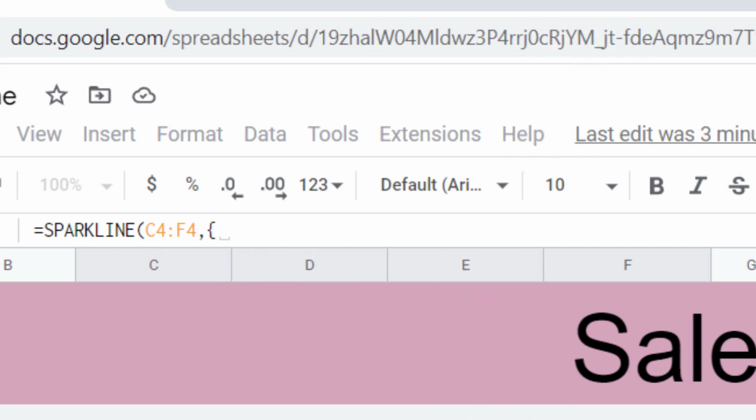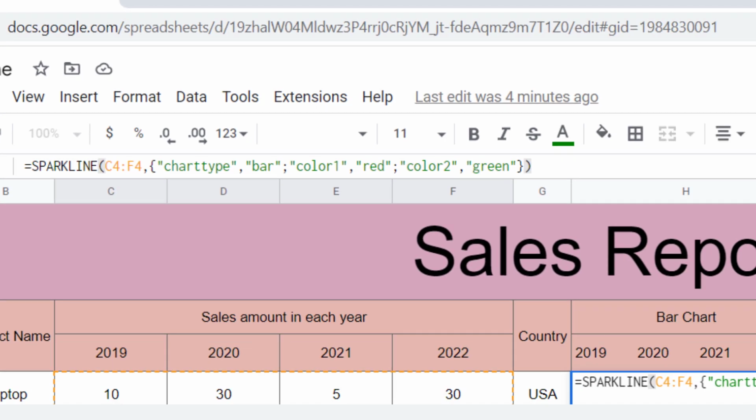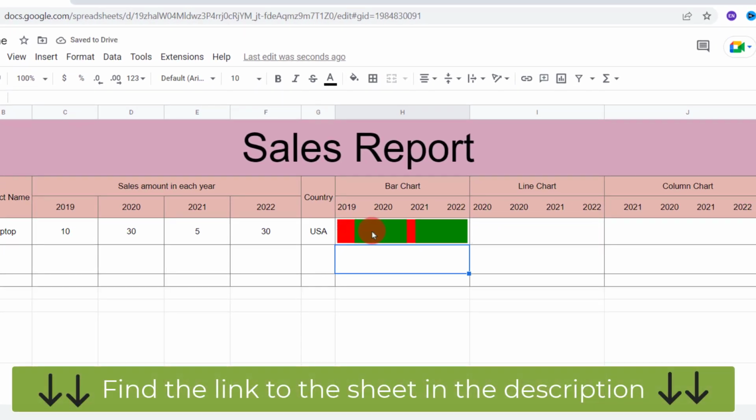So curly braces. I need the chart type option in double quotes, comma, bar in double quotes. Then semicolons to add the next option. I can choose only two colors. So color one, red, and color 2, green. When I press enter, you can see the bar chart is created in a cell.